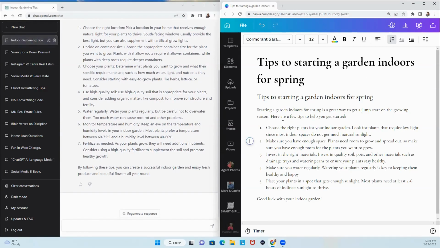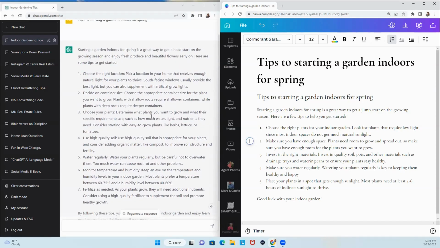Starting a garden indoors for spring is a great way to get a jumpstart on the growing season. Here are a few tips. Choose the right plants for your indoor garden. Look for plants that require low light, since most indoor spaces do not get much sunlight. Let's go see what this one gave us. OpenAI, ChatGPT. Choose the right location. Pick a location in your home that receives enough natural light for your plants to thrive.